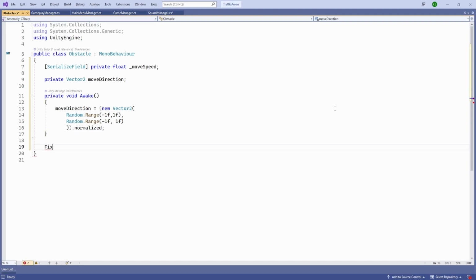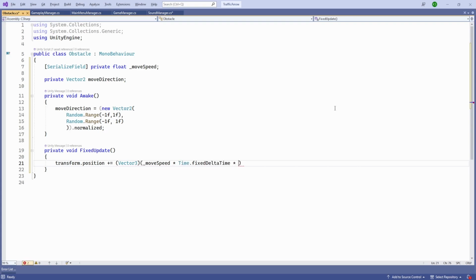And inside our fixed update, what we'll do is we'll set the transform dot position to be equal to our position casted to a vector 3, and we'll pass our move speed multiplied by the time dot fixed delta time, and finally multiplied by the move direction.